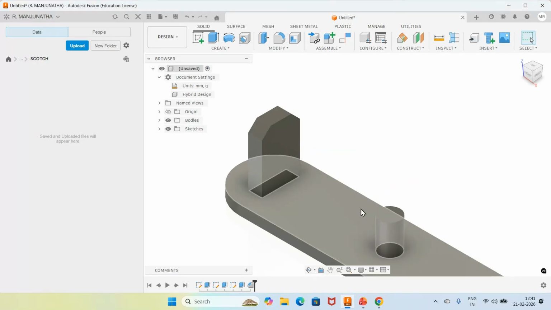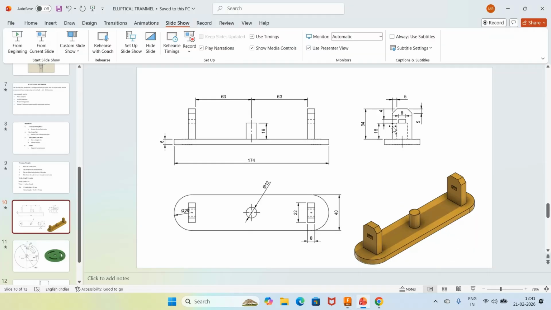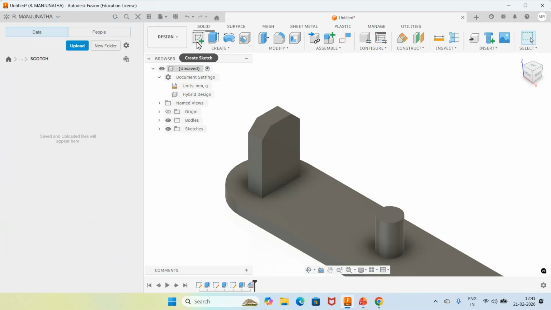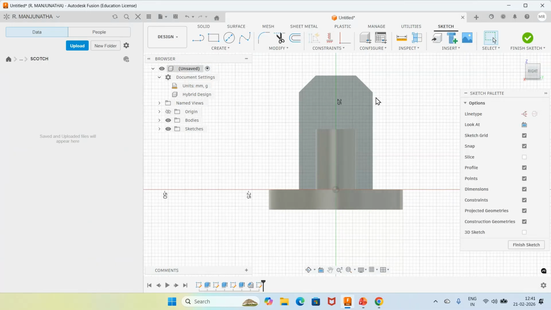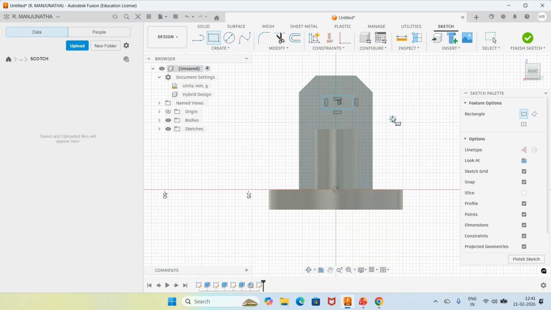Once you do that, now I want to create a slot. The slot should be 8 mm width and 4 mm depth. So it is from the 18 mm from the base. I will go for sketch and I will create one rectangle here of any dimension first. Then I will go for dimension.